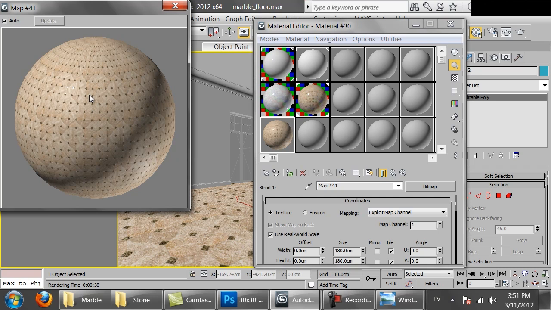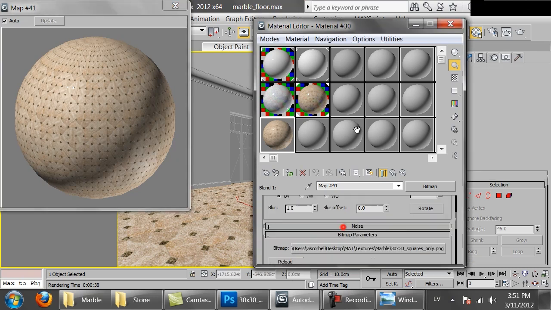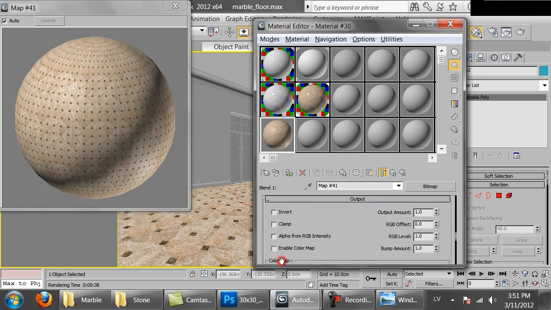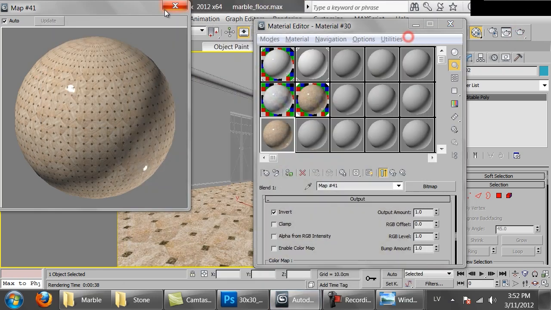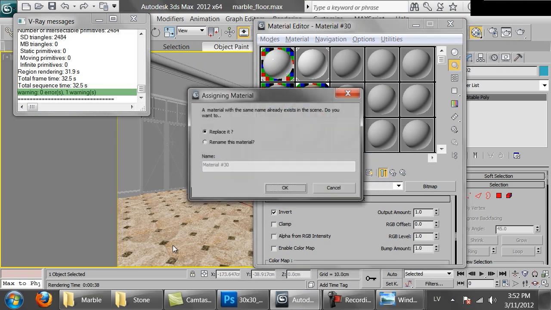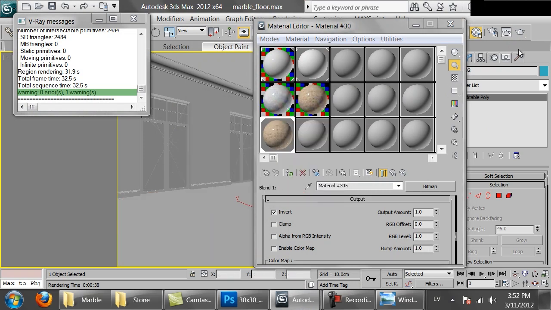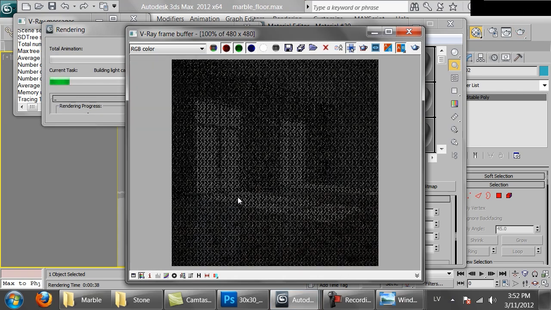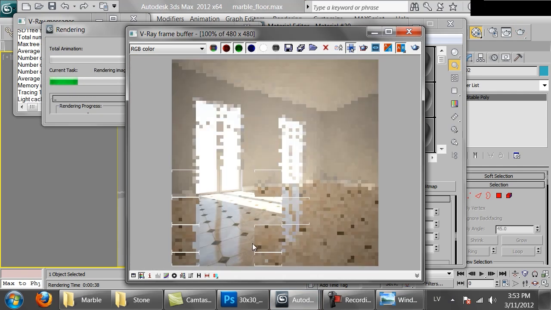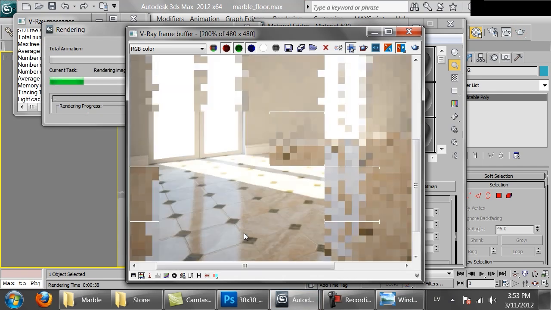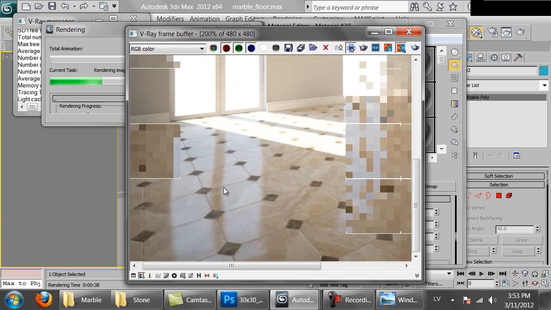Now it works the other way around. We want to invert it so the little squares are shiny. Okay, let's see how it looks. First we need to assign this material to the floor and render. As you can see, the little squares are not as reflective now. The reflections for them are blurred.